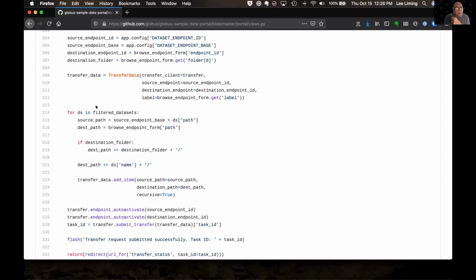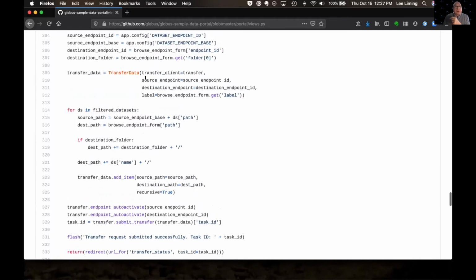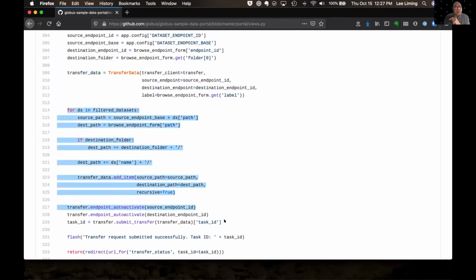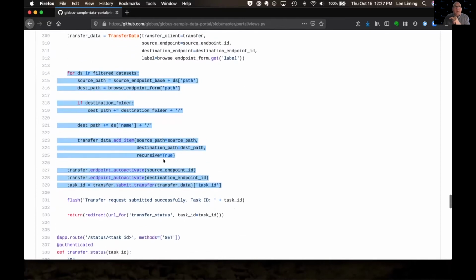So what does it do here? Oh, okay. This is starting the process of setting up that transfer request. We are building up this thing called transfer data. And the rest of this code is basically filling out that transfer data with the endpoints and folder names and file names that need to get transferred.